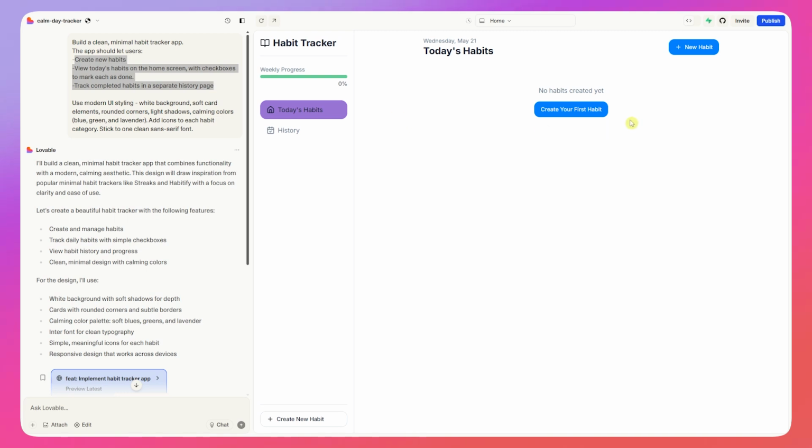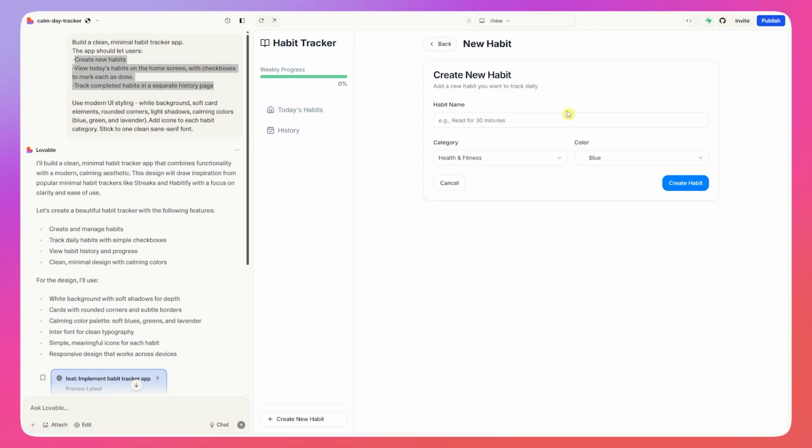So now let's try and create our new habit right here, our first habit. Click here and create first habit. As you can see, we now have this prompt like the habit name. Let's say meditate, for example, and then the category right here. So we have a lot of categories. So let's just go for health and fitness, and then for the color, I would want it to be blue. And as you can see, it doesn't have these color swatches right here. So I would like to add that.